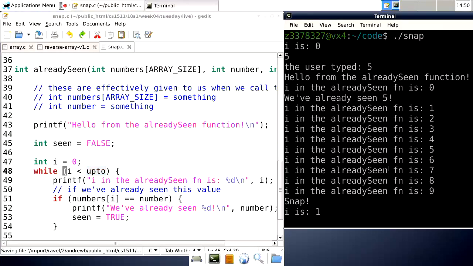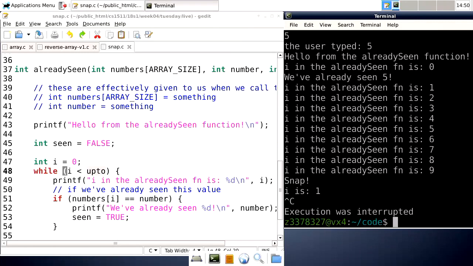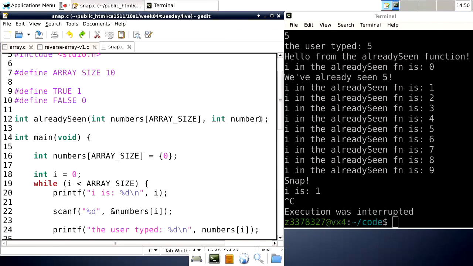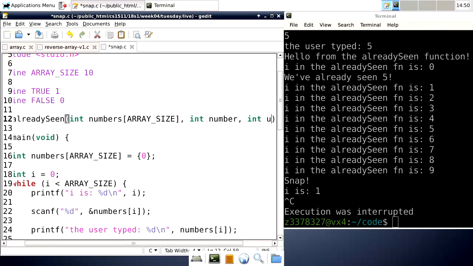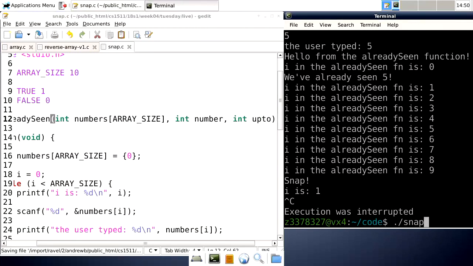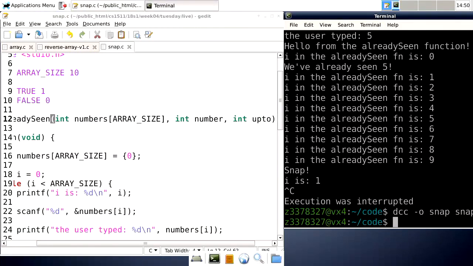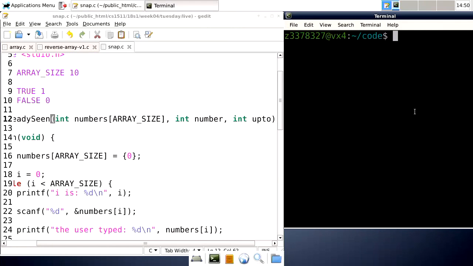So, someone said I need to change my prototype again. Oh man, you guys and your prototypes. Int up to. It's just like the compiler nagging me about prototypes. Cool, so it compiled.